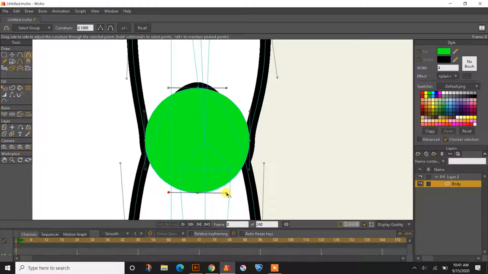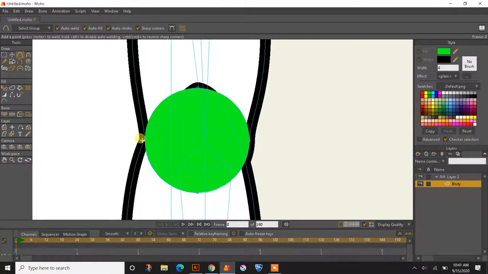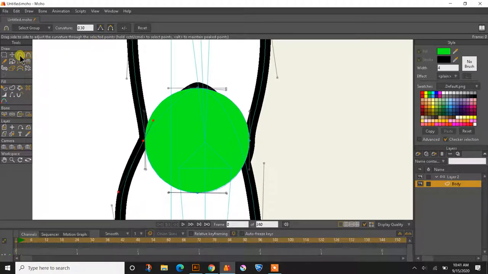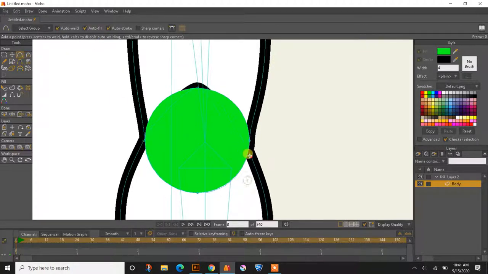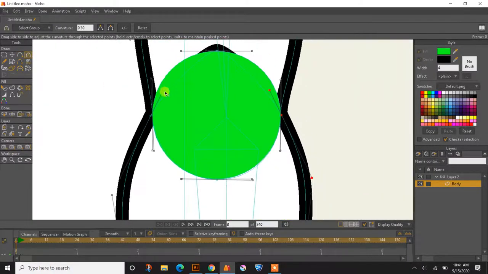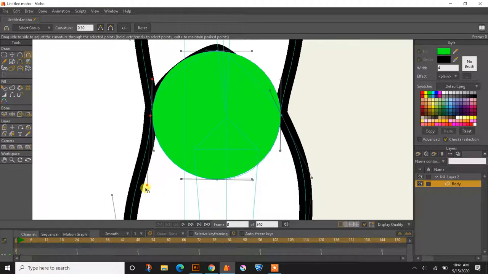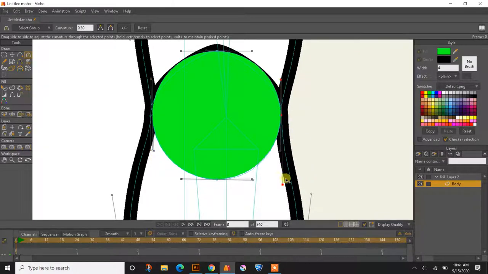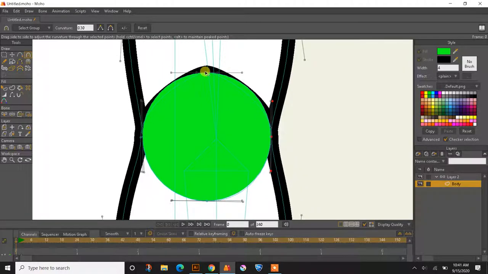So that side's done. Let's do the next side. Add a point right here. And let's turn off sharp corners. Add a point right here. And then just match up the handles once again. So this is off. This needs to be closer. This is off. Needs to be closer and expand this.